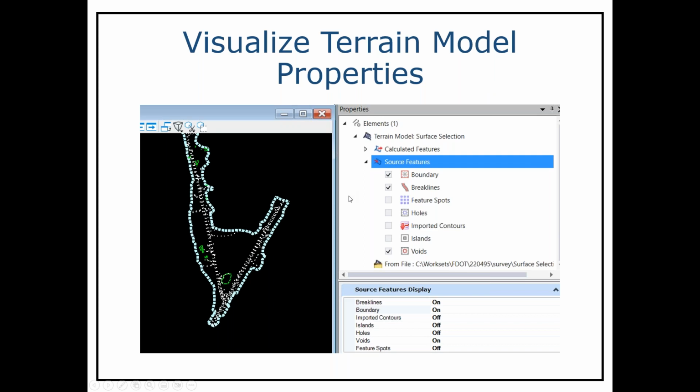So you could have a tech go in and refeaturize break lines and add them to the file in order to use them in your cross sections, etc.